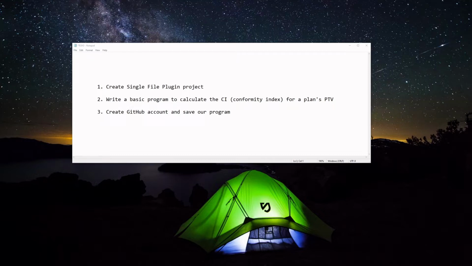But if you are, or if you just want to see what it's all about, in this video we're going to actually begin our first project. And so on the to-do list, I want to create a single file plugin script or project, and then we're going to write a very basic program that will calculate the conformity index for a target. And then after we do that, we're going to create a GitHub account and save our program or our repository. So if you're ready, then let's just get started.